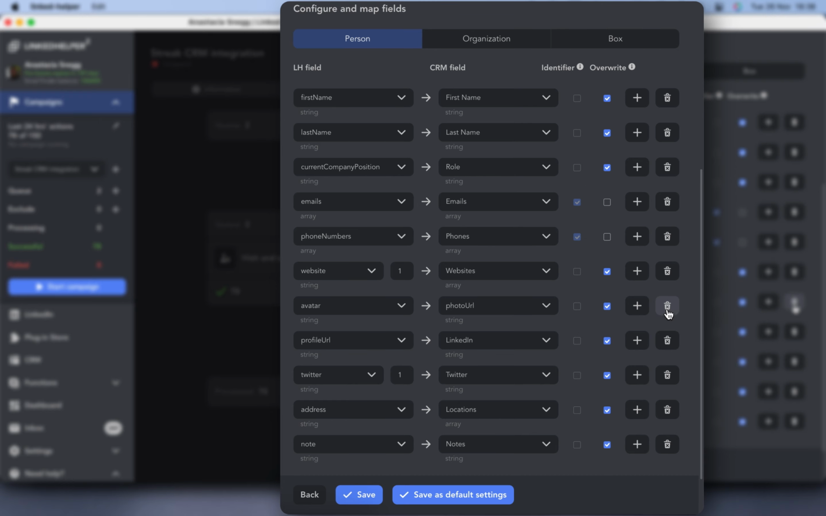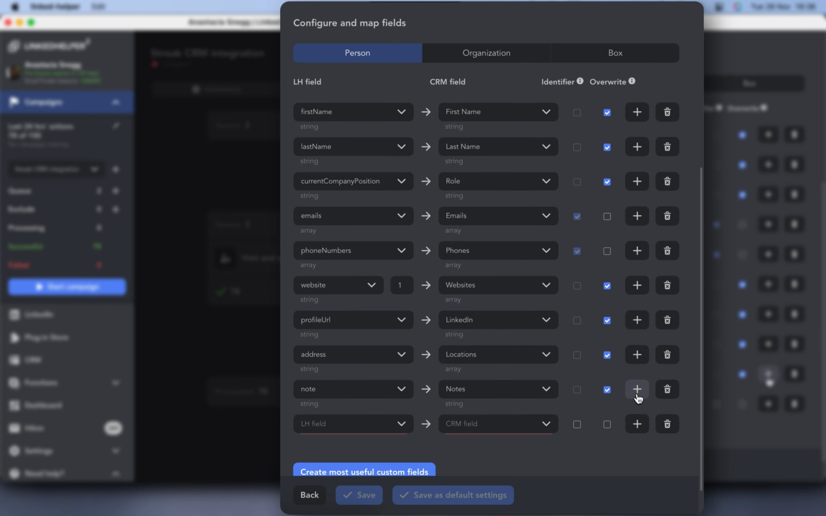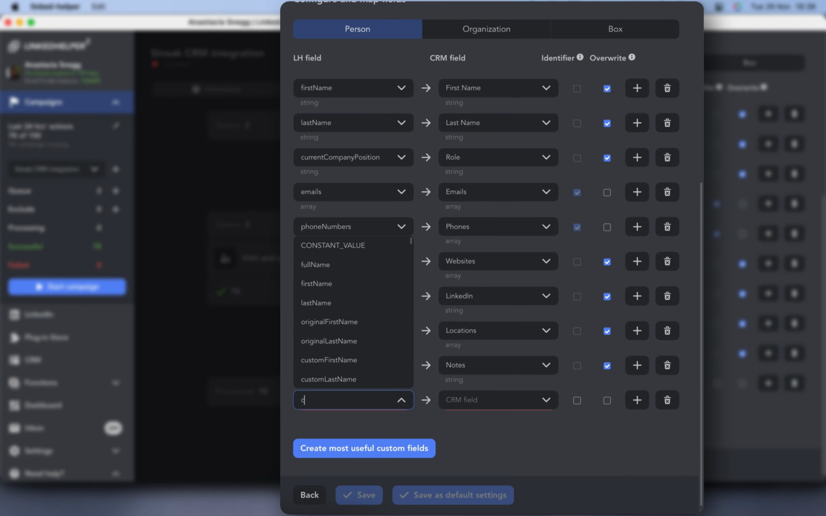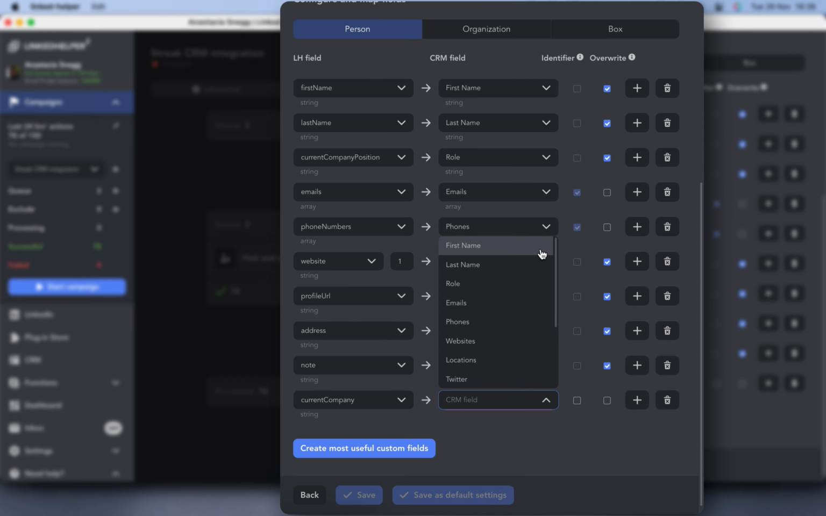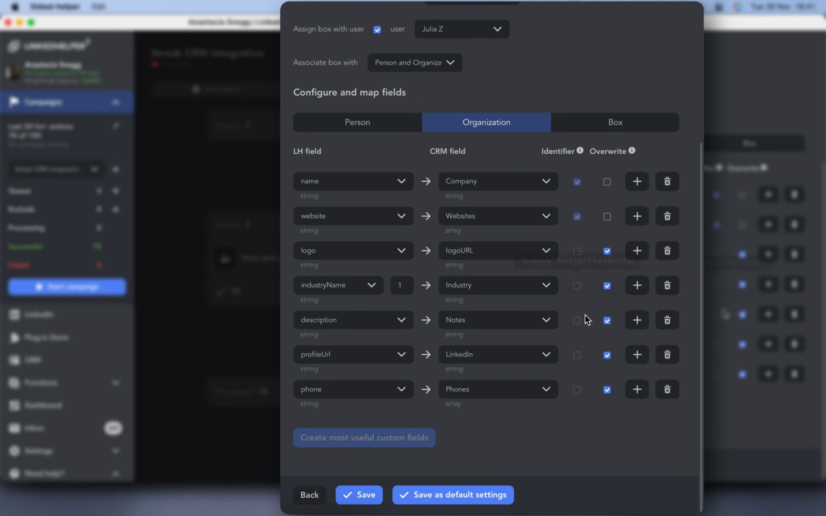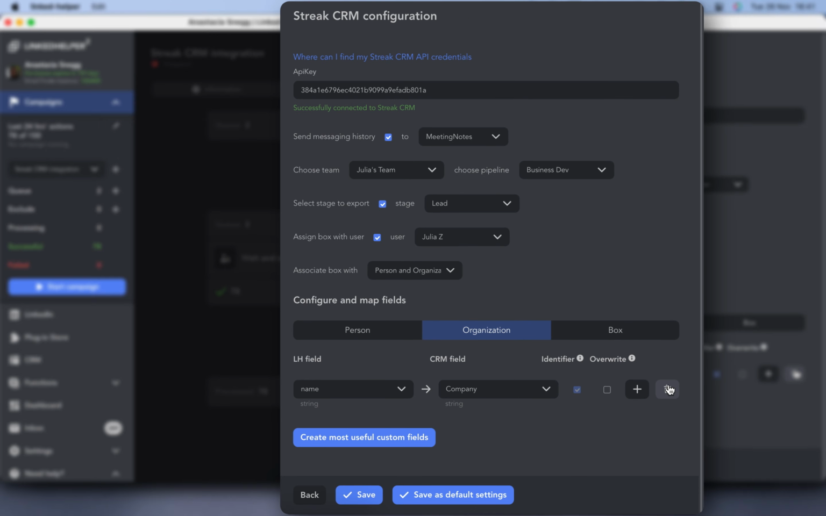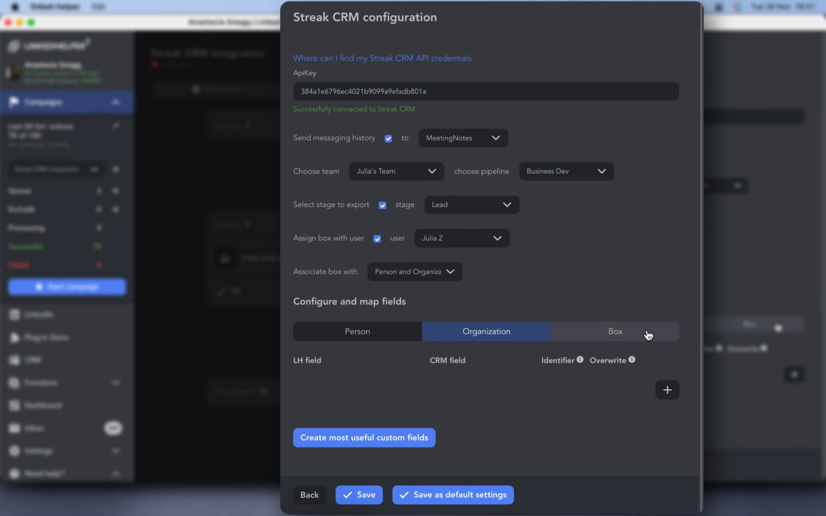Remove unnecessary fields by clicking the Bin button in the last column, or add new fields using the plus button. Contact and organization fields in Streak CRM are predefined, so new fields must align with existing ones. However, boxes allow for plenty of custom fields. But let's firstly deal with the organization mapping. If you want to sync company details, keep or delete fields as needed. Want to skip company data altogether? Simply delete all mappings under the Organization tab.